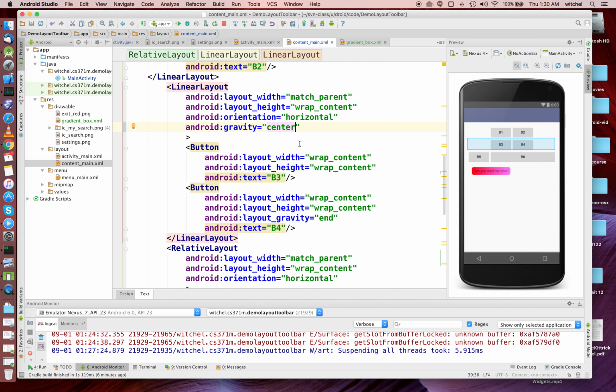So this might be somewhat counterintuitive to you. It's a little counterintuitive to me. What we seem to be saying here is that this linear layout wants to be in the center. This button is just going to follow its linear layout. But this button wants to be at the end. So why isn't it at the end? Why is it right next to this B3?